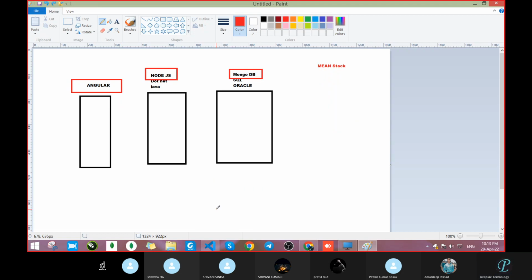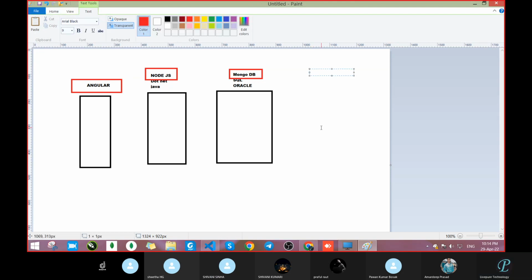Sir, going with Angular is client side or server side? Server side is Node.js, no? Angular is a framework, na? Yeah, that is a framework of the front end, client side. Yes, Angular is a framework of client side application.